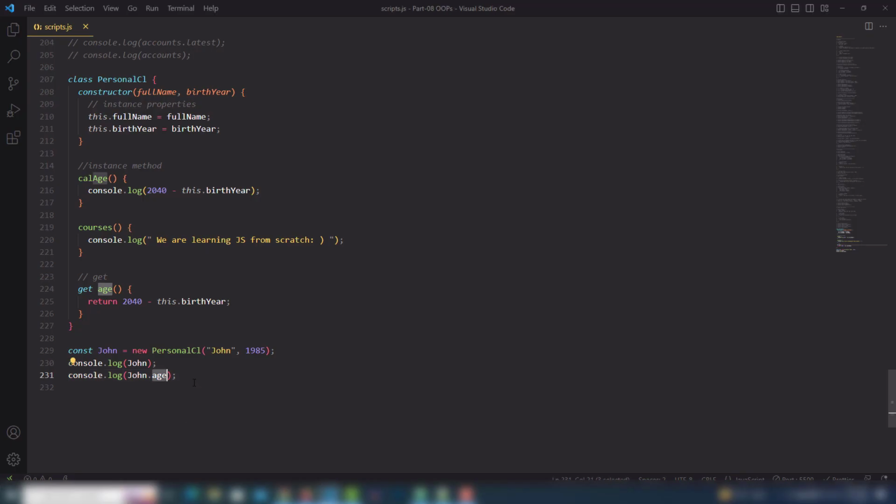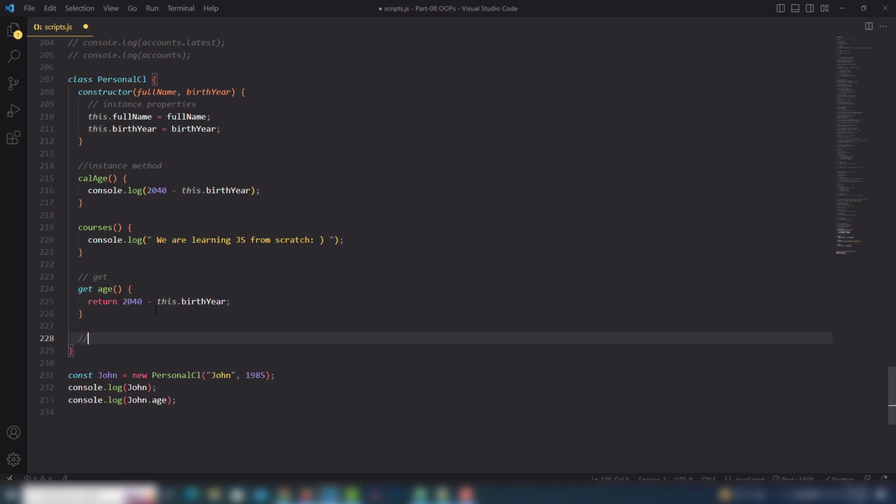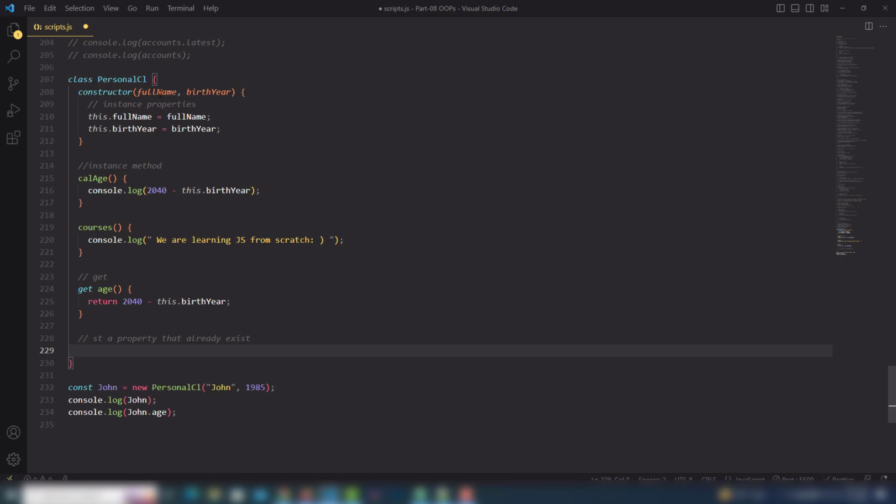So this is the only property. You need to use the particular object name or variable name, then you can access that with the help of the property. As you can see, when I hover over that, I'm able to see this is the property of the class. Cool. So let's set the property that already exists. Let's say I have a property fullName, so I'm going to use it to set the same property.